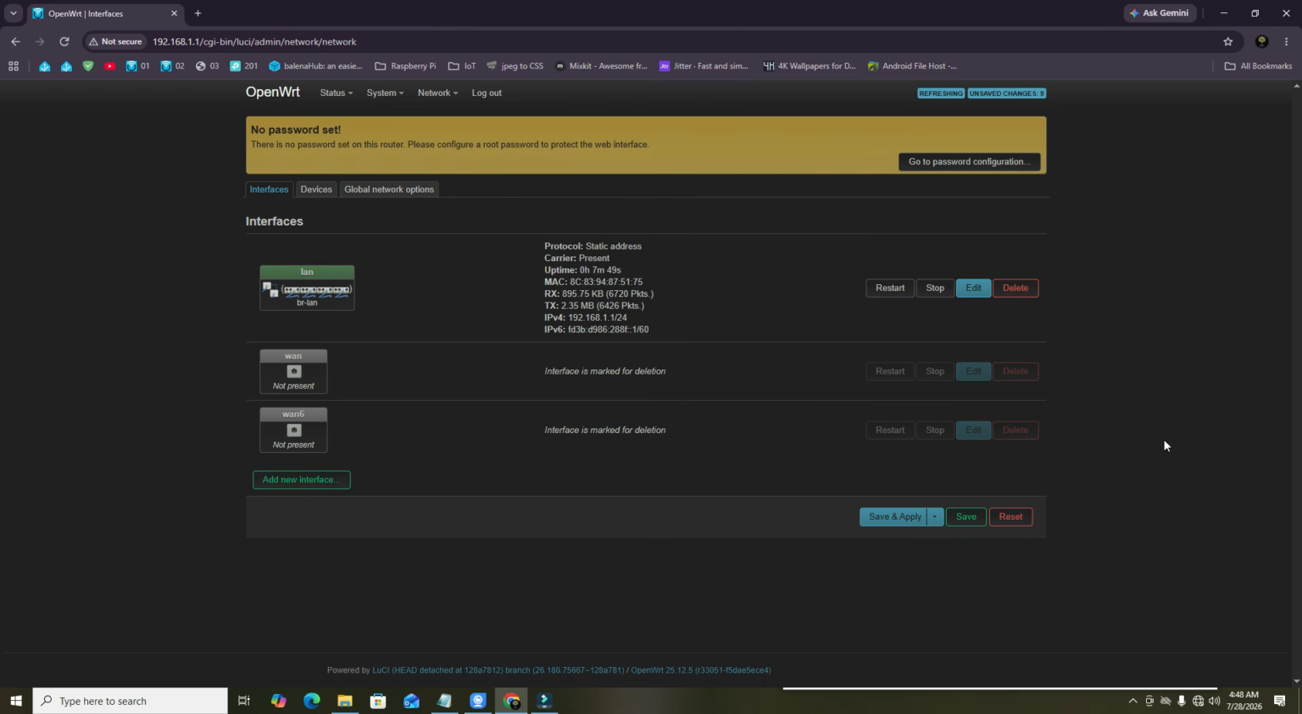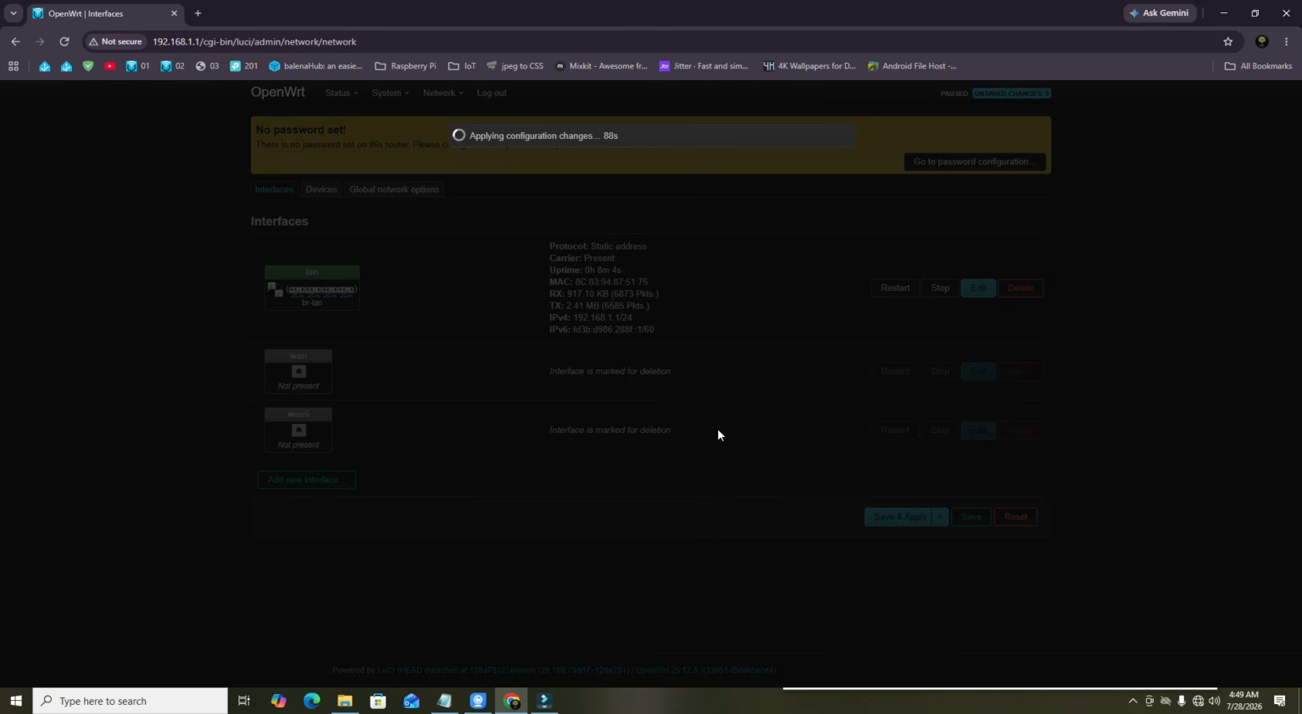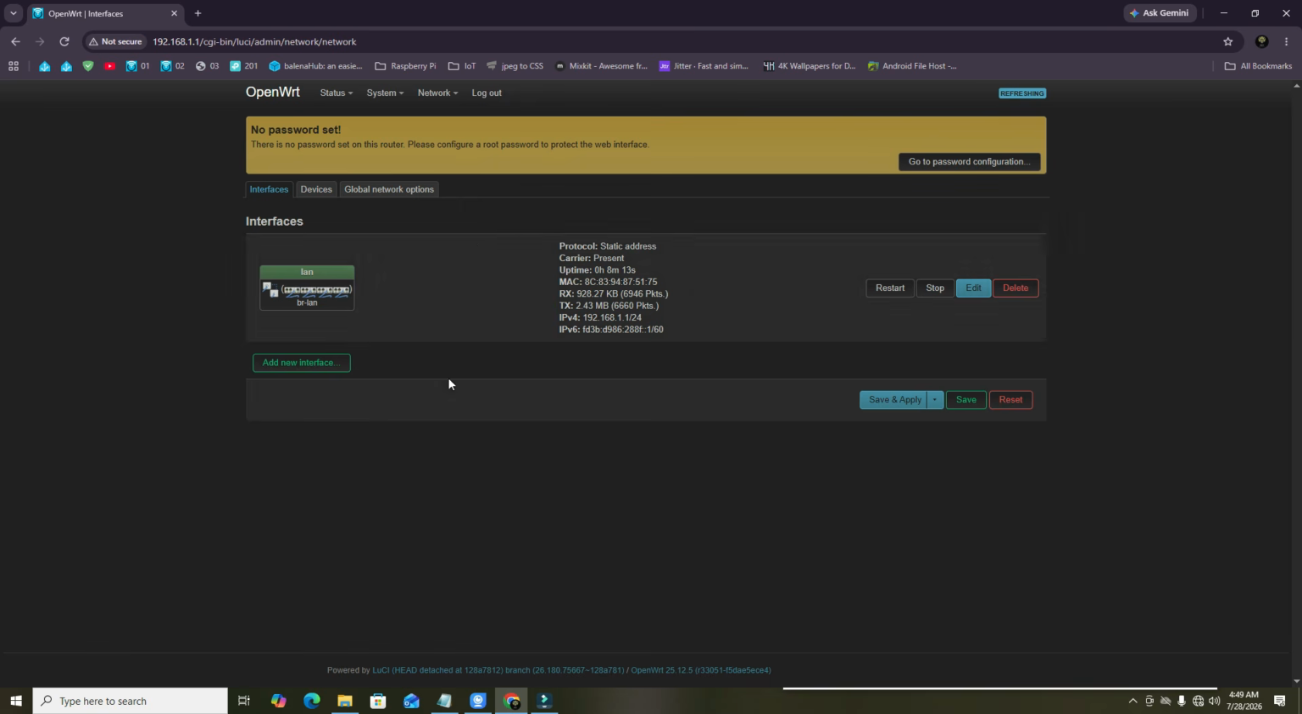interfaces, because you no longer need these interfaces. But don't worry, in future if you need these interfaces, all you have to do is just reset your OpenWrt router and these interfaces will be back again. So click on save and apply after deleting WAN and WAN 6. So less things to worry about, less thing to care about. Okay, click on edit on LAN interface.